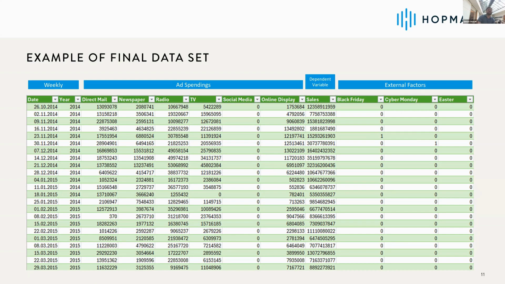The final data doesn't look that big. It's not really big data at the end, and often you can put it into an Excel file if you don't have a data platform or something like that.